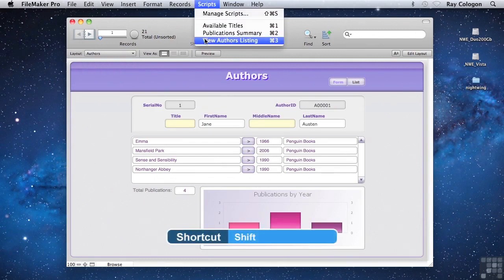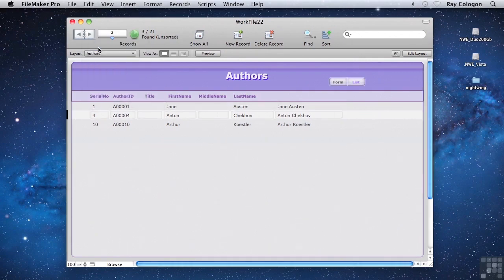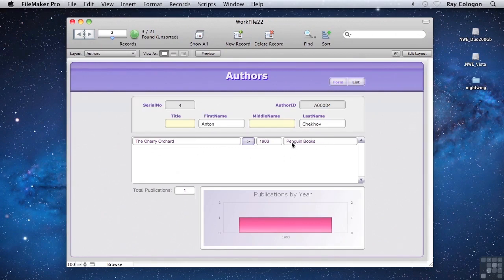If I go back to the author's layout, and now holding the Shift key down, select the script, I'm presented with a list of authors who have books published by Penguin Books, the publisher for the Jane Austen books that are listed as publications against Jane Austen in the database at present. If I select Anton Chekhov's record and navigate to the author's layout, you can see that the publisher for The Cherry Orchard, the only book in the database by Anton Chekhov at the moment, is Penguin Books. Similarly, if I navigate to Arthur Koestler's record in the author's layout, we can see that Penguin Books have published one of the books listed for Arthur Koestler also.